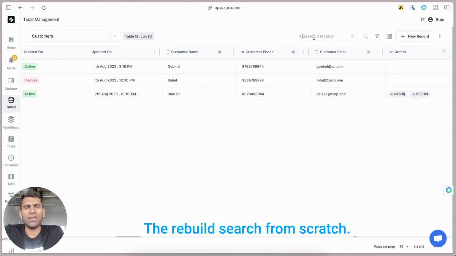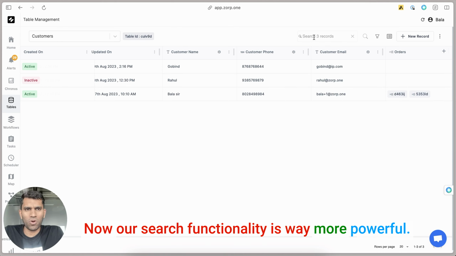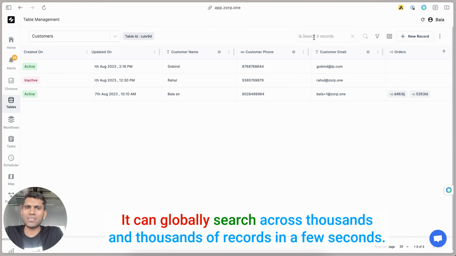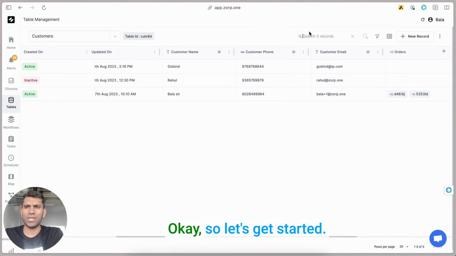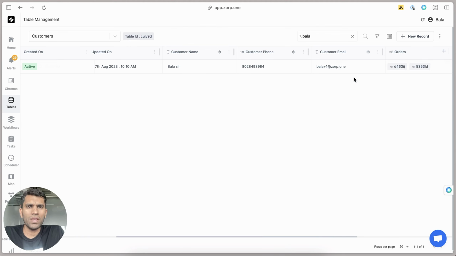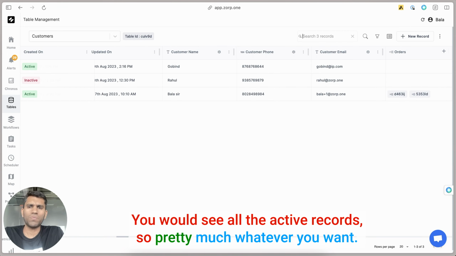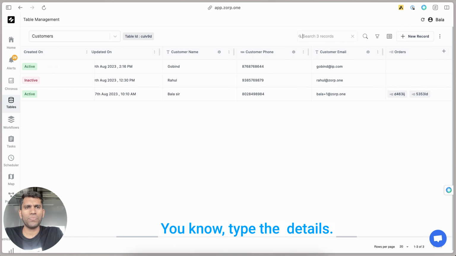The second thing I want to talk about is our global search. We have rebuilt search from scratch. Now our search functionality is way more powerful. It can globally search across thousands and thousands of records in a few seconds. So let's get started. We'll probably say Bala, and you'll immediately see the record. You will see all the active records. Pretty much whatever you want, just go ahead, type the details and you'll get it right away.